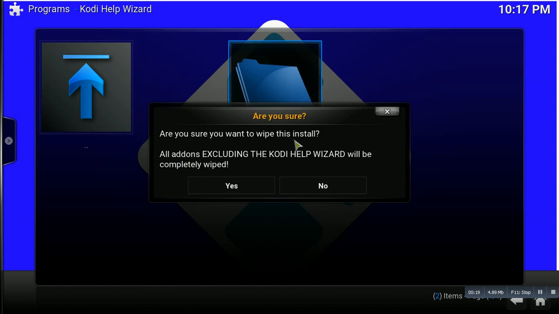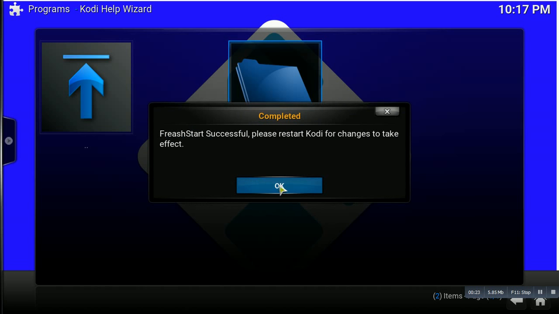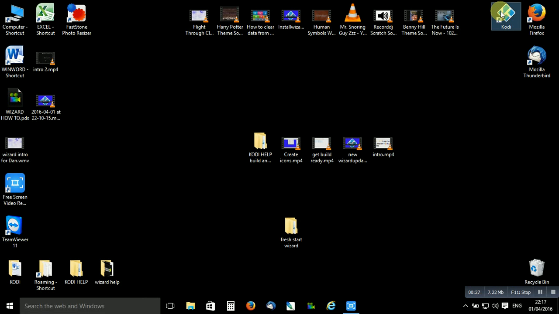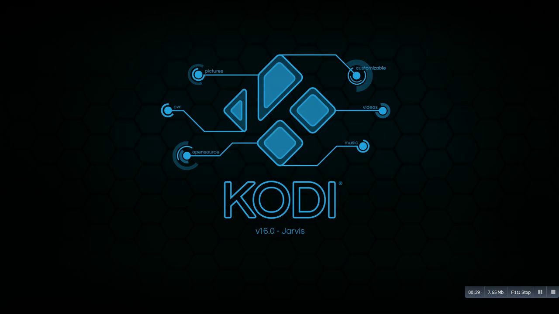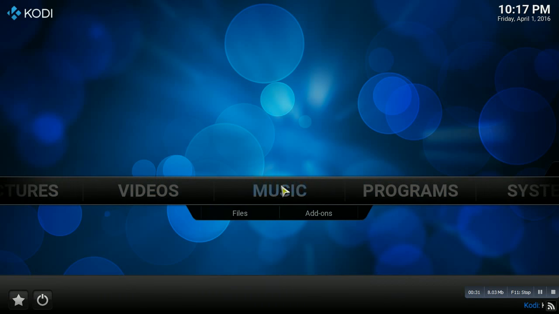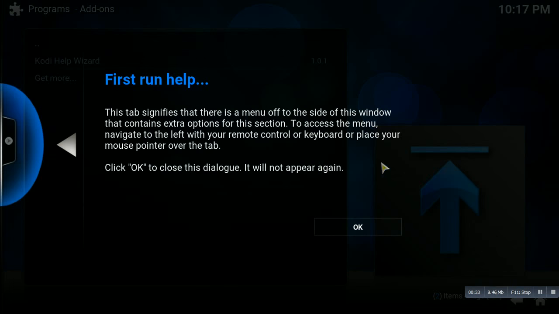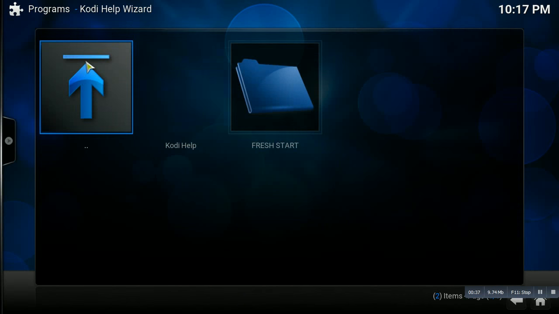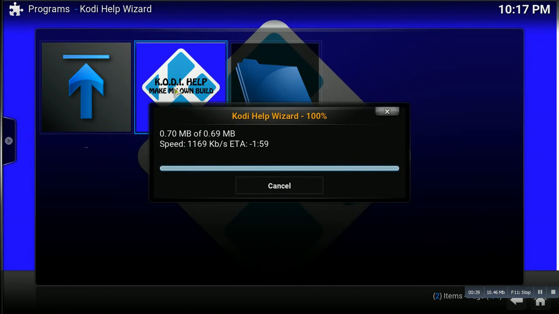It says that it's going to wipe everything on this install excluding your wizard. Yes. OK, and close Kodi. When they reopen it, they have a lovely fresh copy of Kodi, except hiding away in the programs, it didn't touch your wizard, so they can simply come back here to install the very latest version of your build.